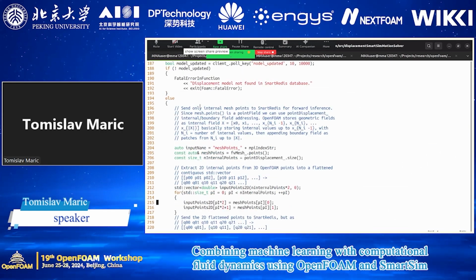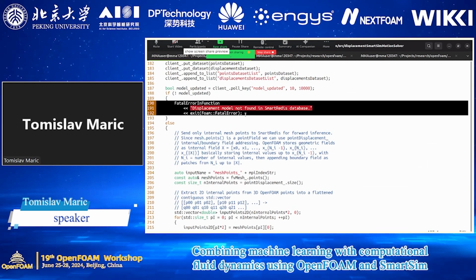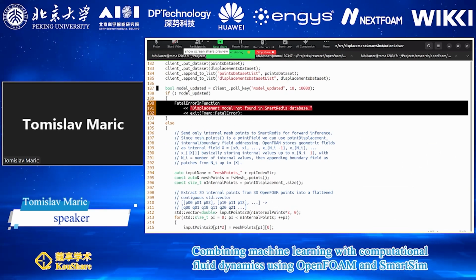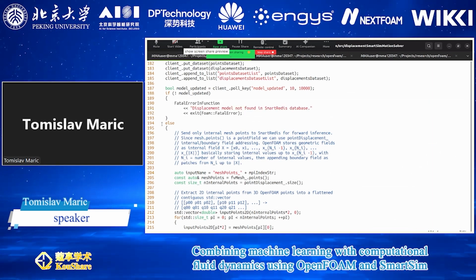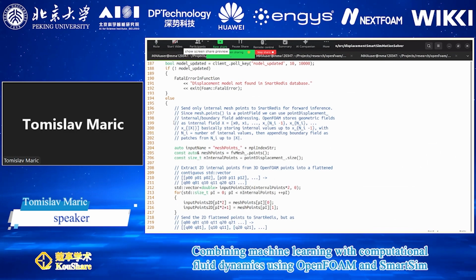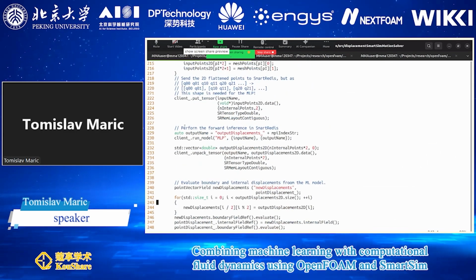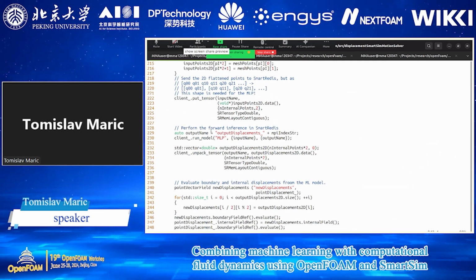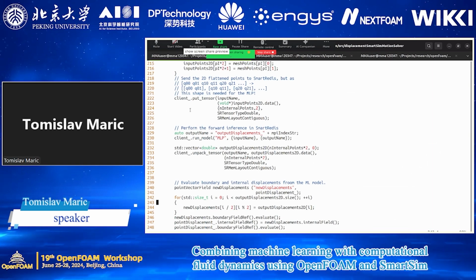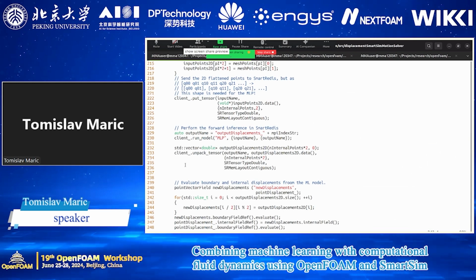And if not, after some polling time, that's realistic, then we result in a fatal error because something has gone wrong with the training. Otherwise, we now have the model. And what we then basically do is prepare the internal points for forward inference. So now, at every internal point of the mesh, we would like to evaluate the model.